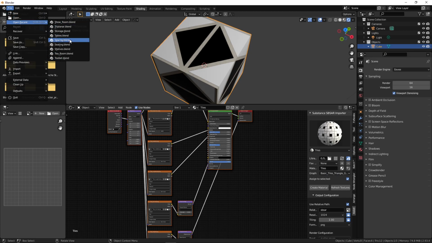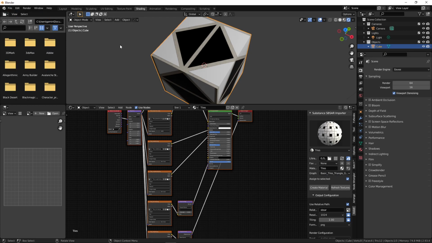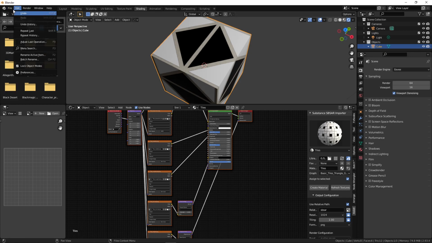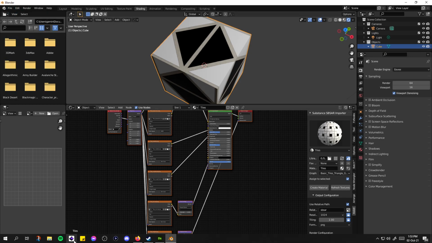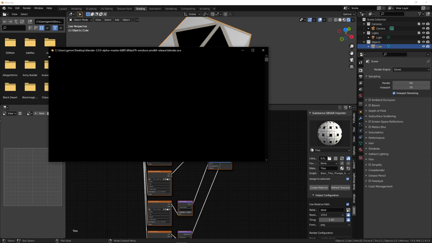Let's open, where is it? Give me a second on this. Let's go and open, because I've also been using this in Blender 3.0, which it works amazingly there.